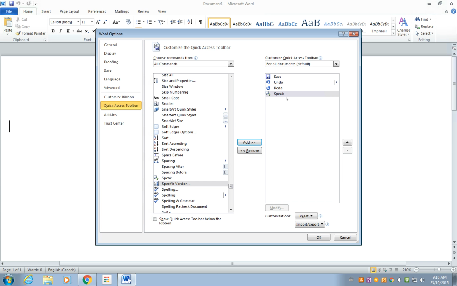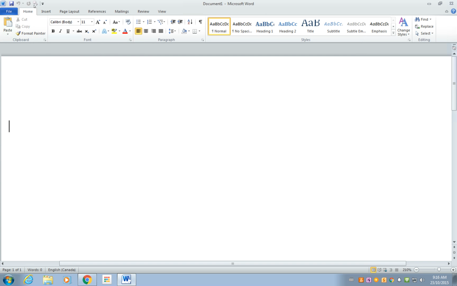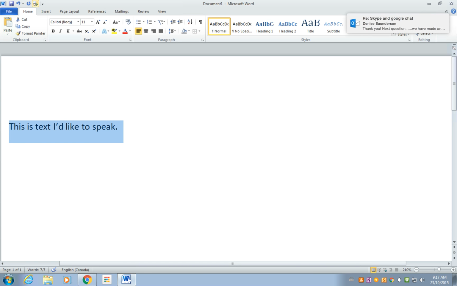And you can see it's popped over to this side. Now I can press OK, and you'll see that a little cartoon bubble has popped up here that when I hover on it says Speak Selected Text. So now if I have text, I can simply select it, click on that little cartoon bubble. This is text I'd like to speak. And so it works basically right out of the box.